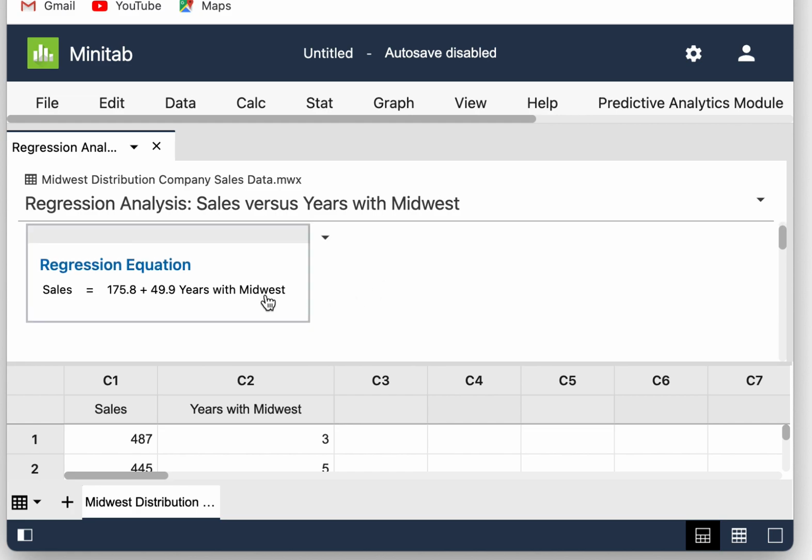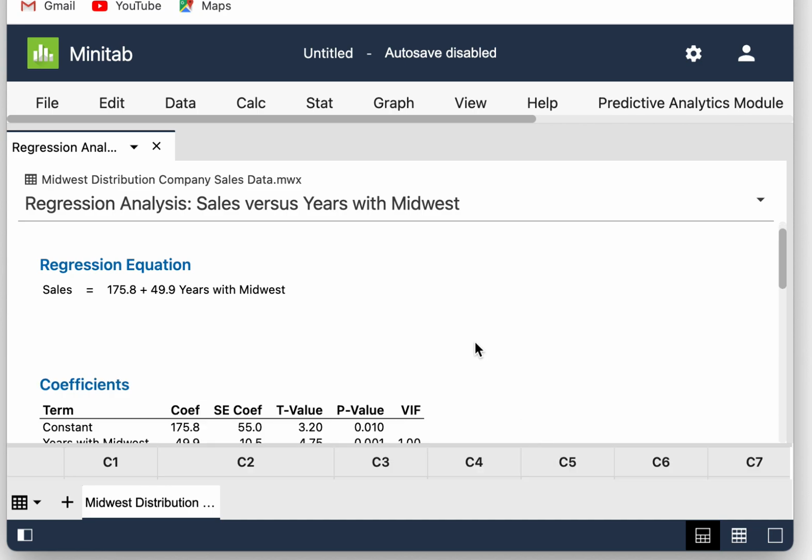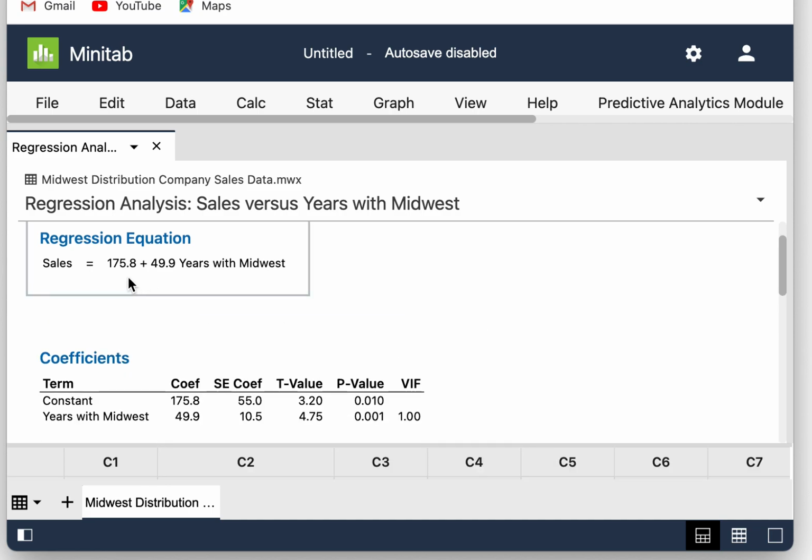So it's giving me my regression equation here. There's a lot of stuff in this window. There's my regression equation. So my equation is sales equals 175.8 plus 49.9 times years with Midwest. So this years with Midwest here is my X, and then my sales is my Y. So I'm going to write that equation down first.